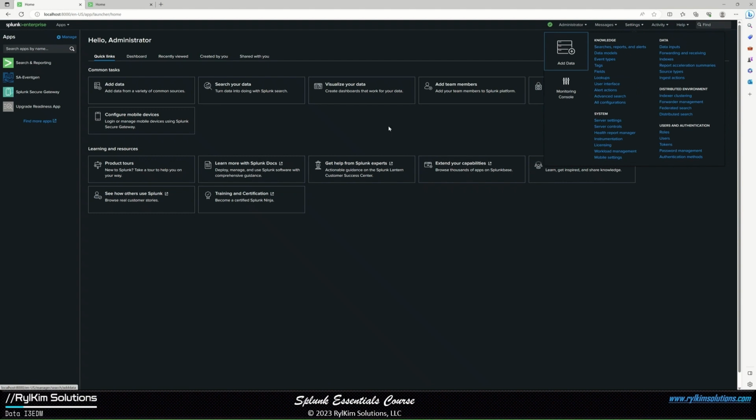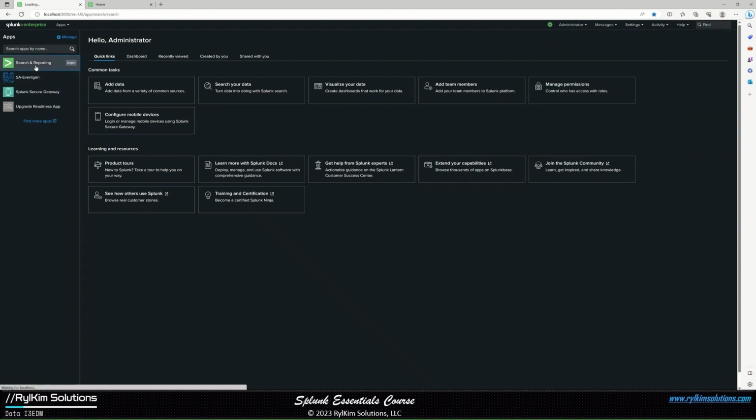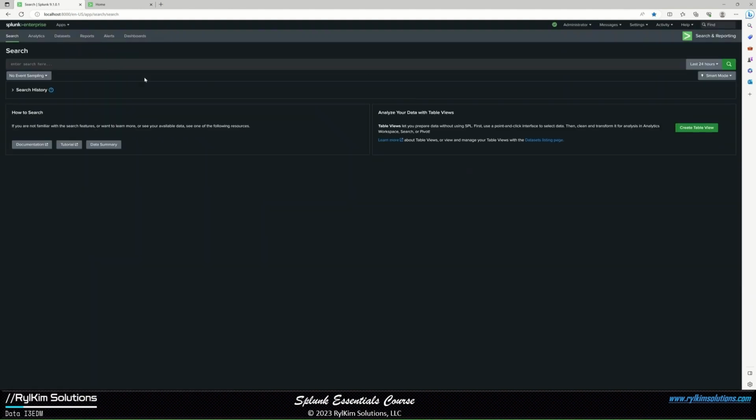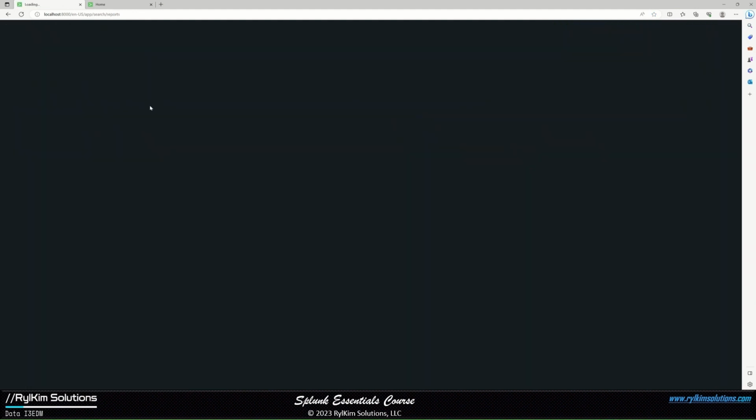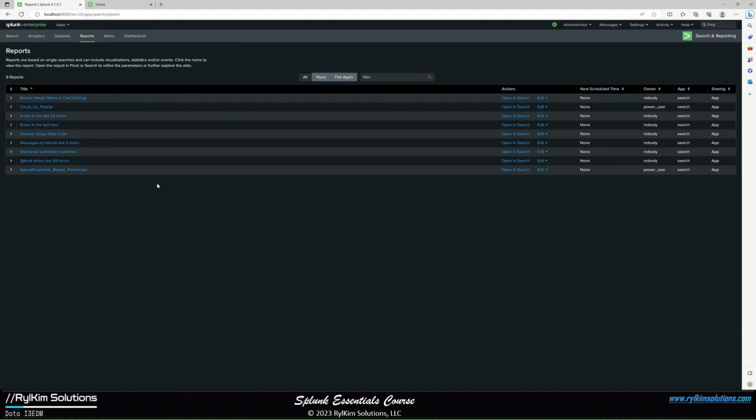So I can go here. There are things I can do. I can go to the Search and Reporting app, right? I can access reports from here. If I access reports from here, this one shows me reports that are shared within the Search and Reporting app. So when I look at it here, I see the power users report, but I don't see the basic users report, right? Because that report was never shared.